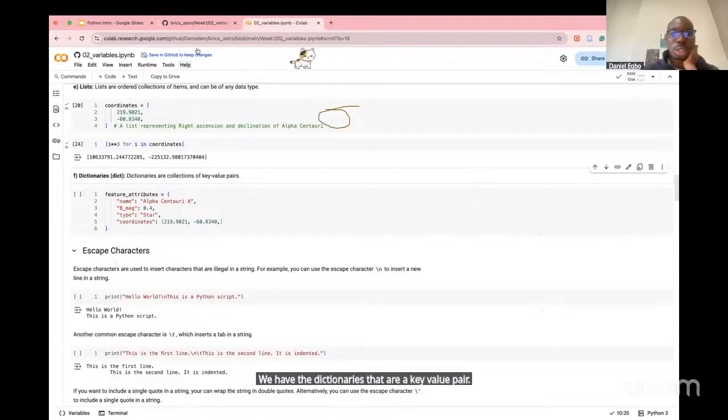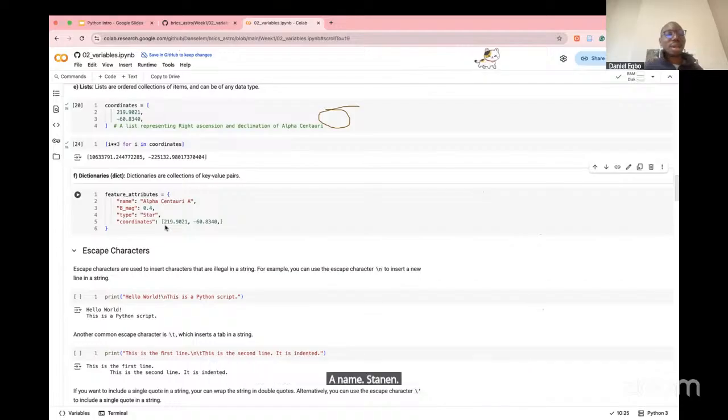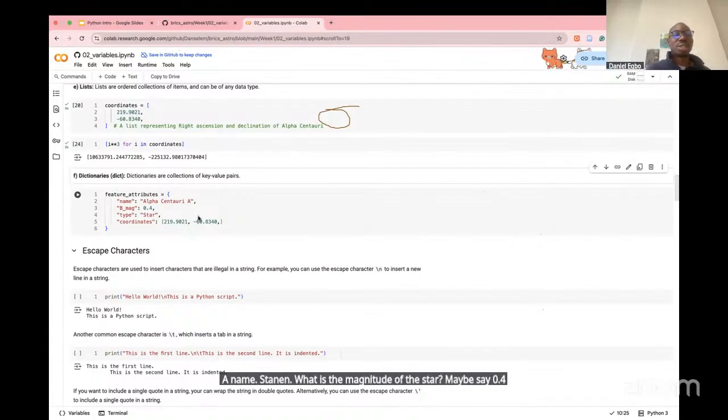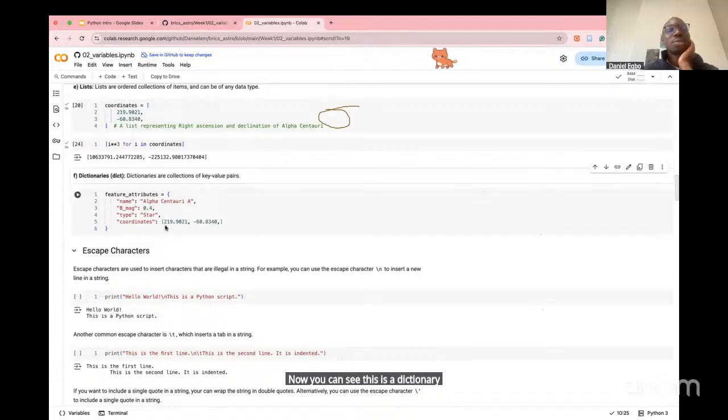So when I was explaining earlier, I did talk about the fact that you may want to define something: a name, a star name. What is the magnitude of the star? Maybe say 0.4 magnitude. What is the type? It is a star. What are the coordinates? You give it the coordinates. Now you can see this is a dictionary. It has different data types. This is the first item in the dictionary.